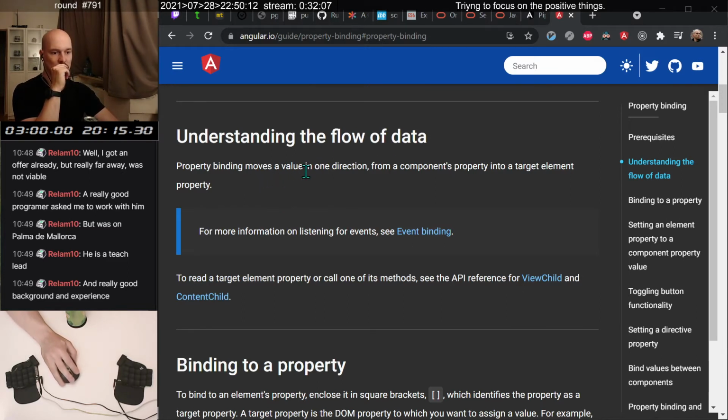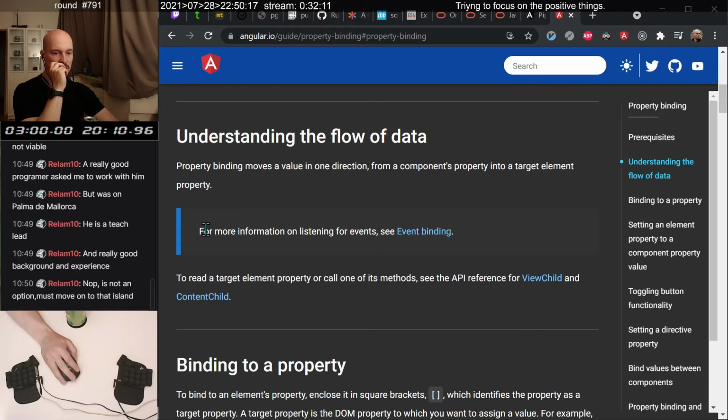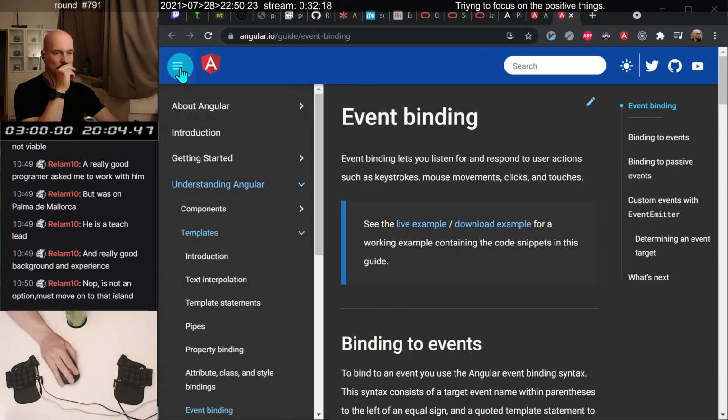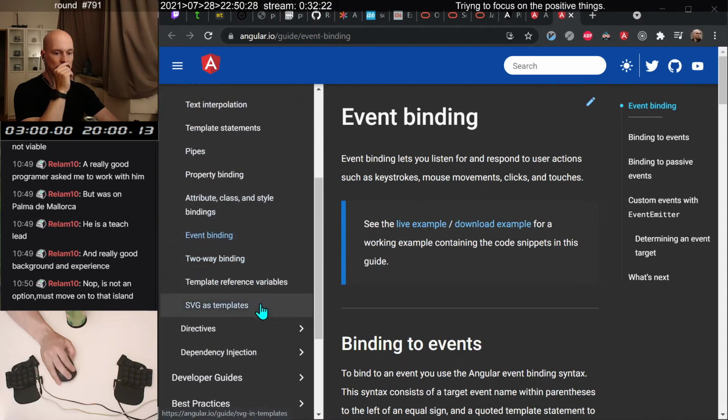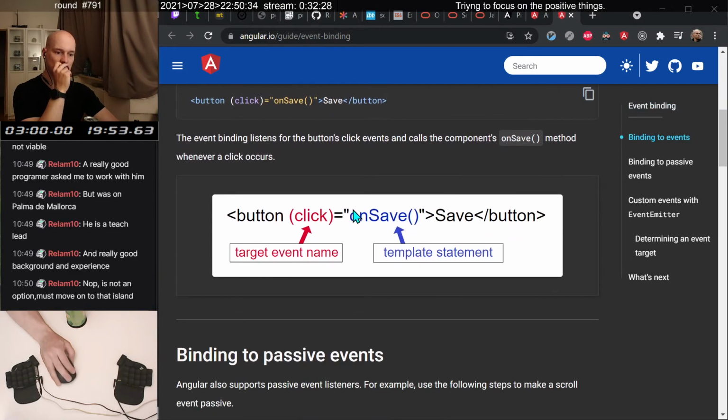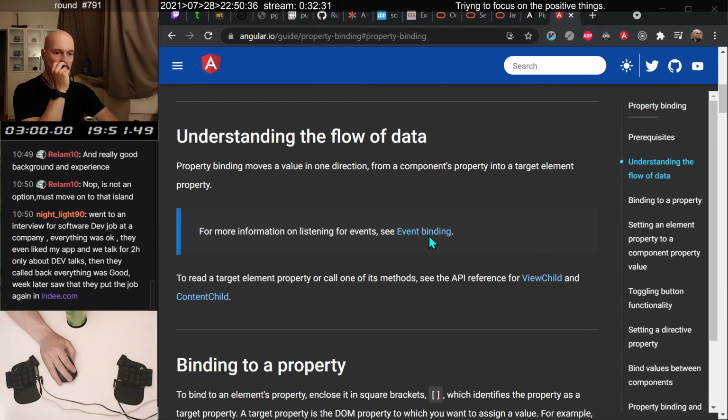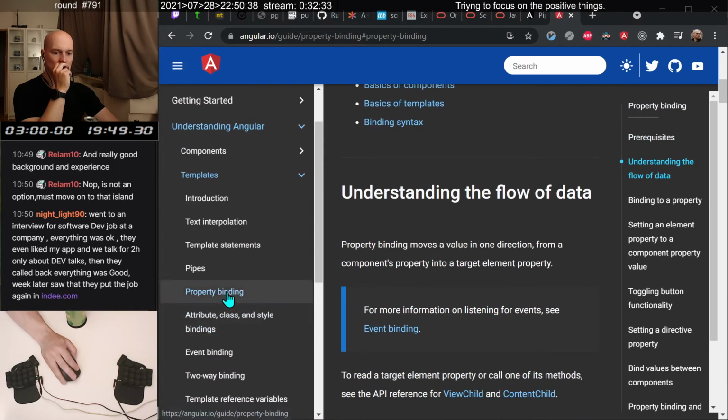Property binding moves the value in one direction from a component's property into a target element property. For more information on listening, yeah, so the event binding, that's like, I did that already. It was in templates. No, I didn't. That will be here again, but yeah, that's that. Where am I? I'm property binding. Event binding is here, okay.